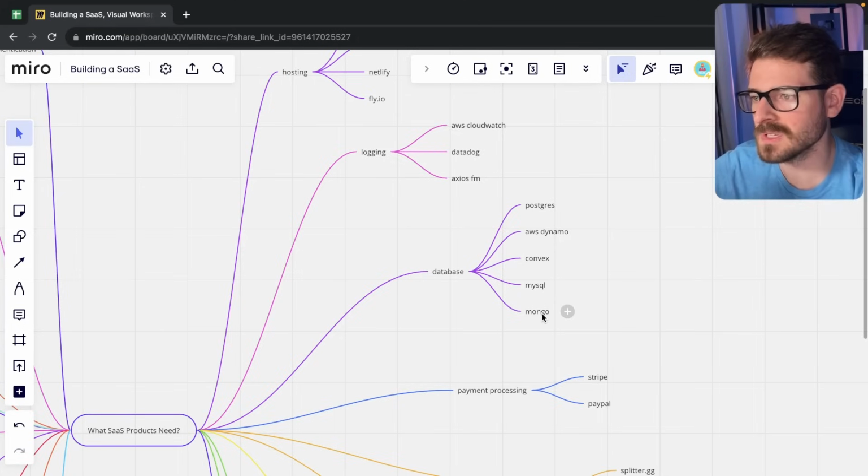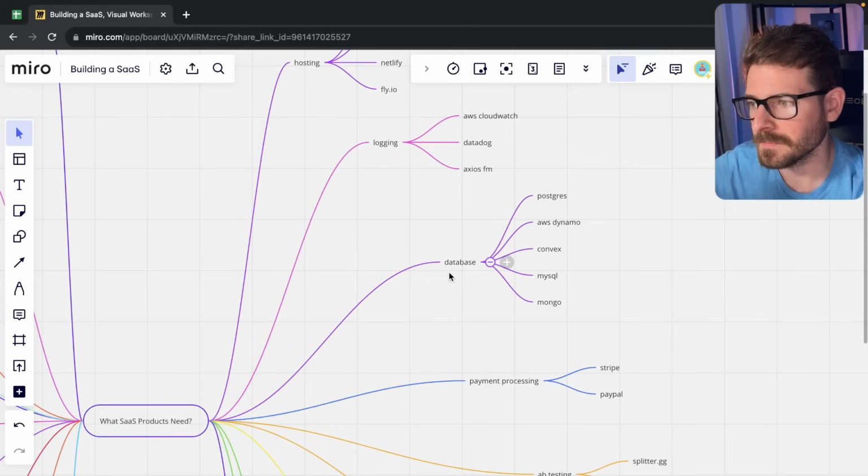MySQL, Mongo, right? You have tons of options for storing your data, but make sure you understand your data needs. If you have highly relational data, you're probably going to want Postgres or MySQL. For non-relational data, DynamoDB is pretty good for that, and Mongo.